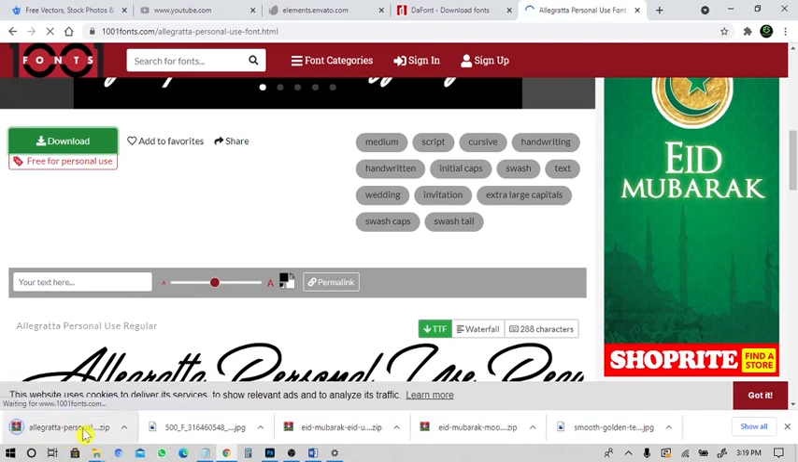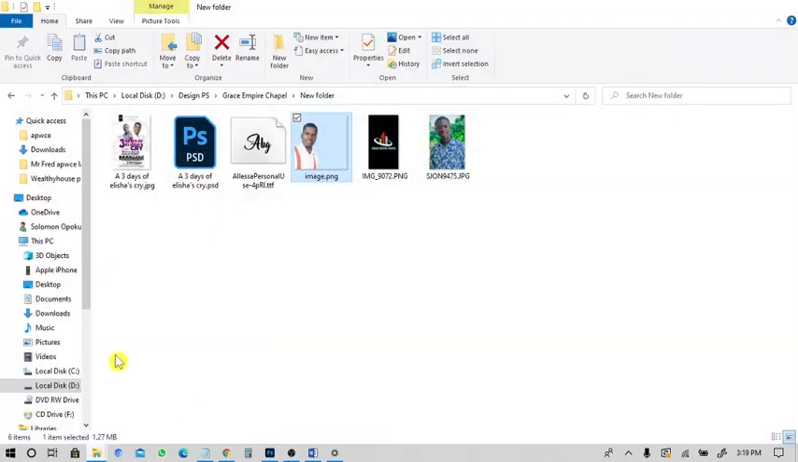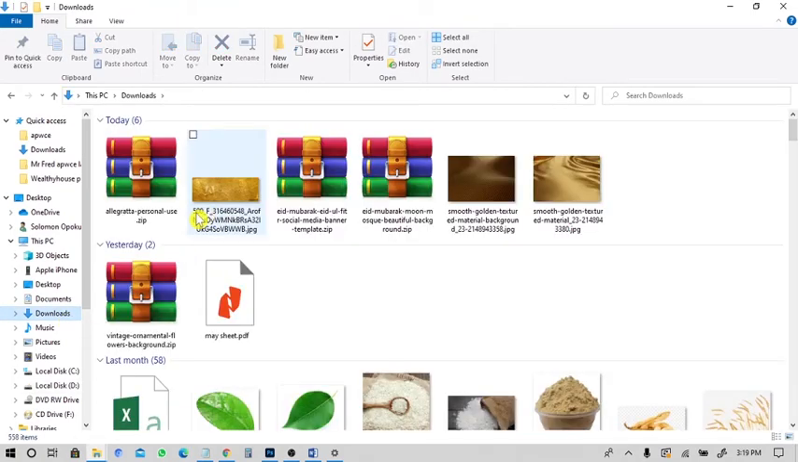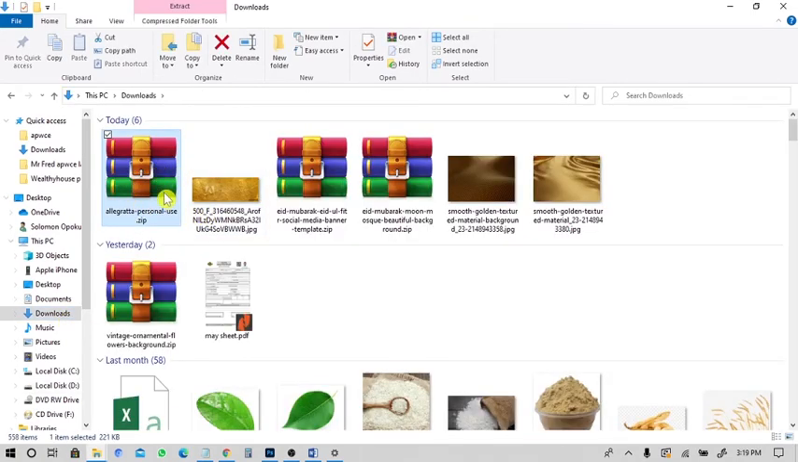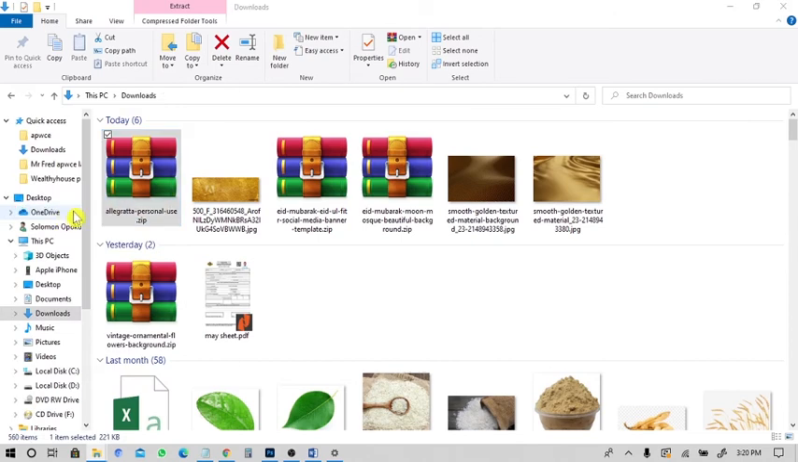Then you see that it will be downloaded into your work. So I'll go to downloads, and you see that I can find this one here. So right click and extract. So extract here, extract files, click on OK.